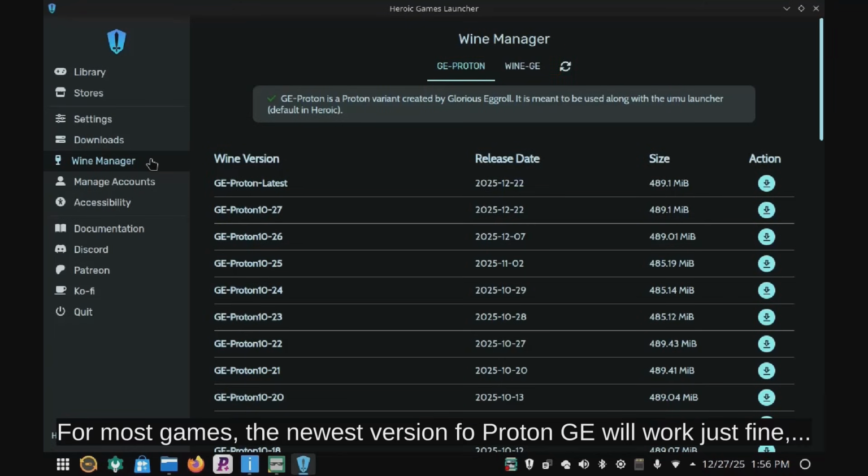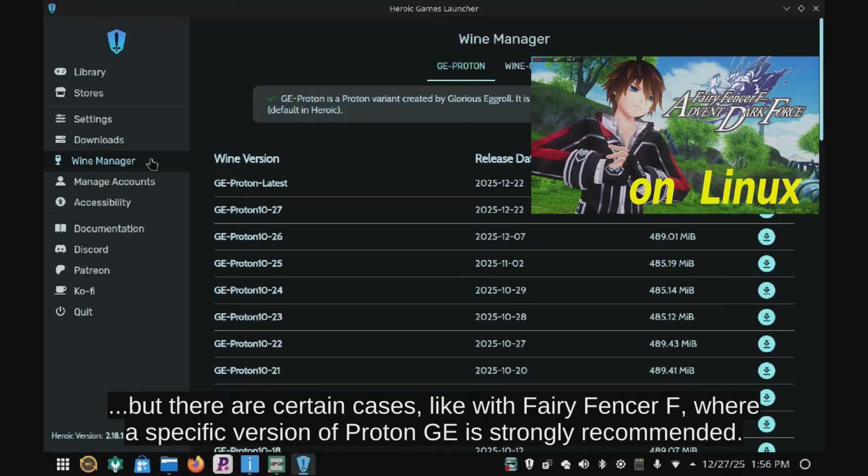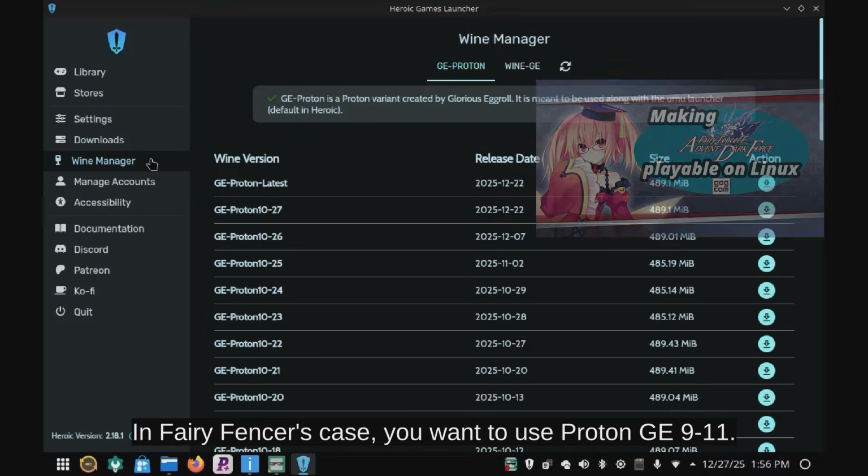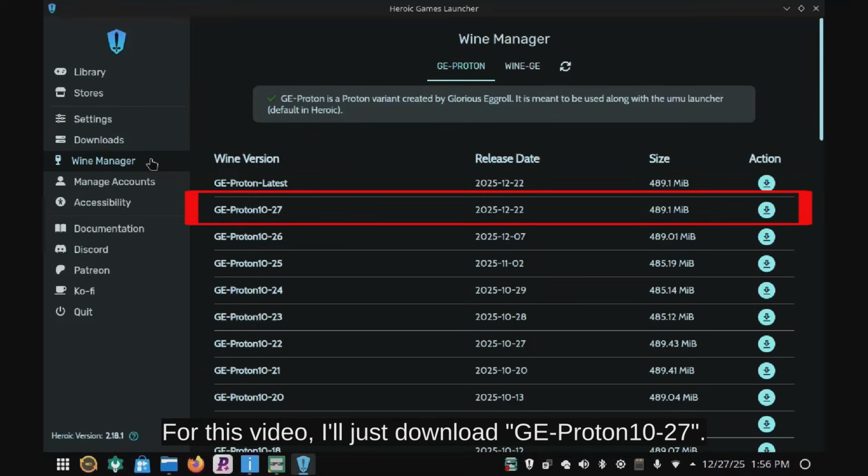For most games, the newest version of Proton GE will work just fine, but there are certain cases, like with Fairy Fencer F, where a specific version of Proton GE is strongly recommended. In Fairy Fencer's case, you want to use Proton GE 9-11. For this video, I'll just download GE Proton 10-27.